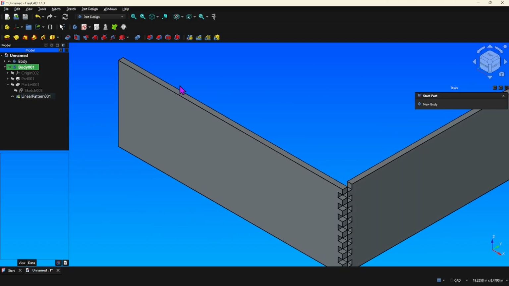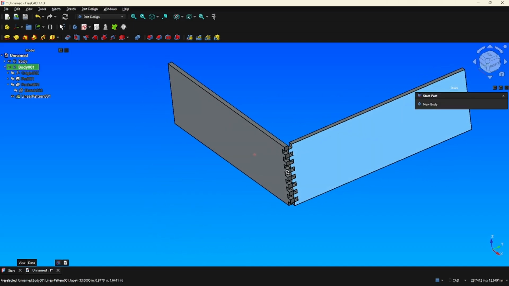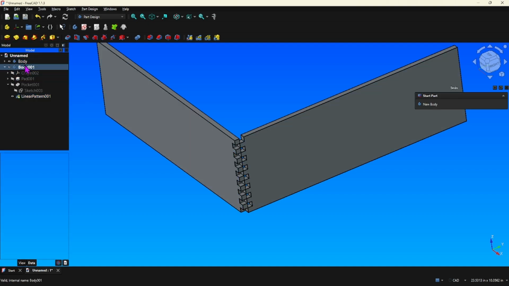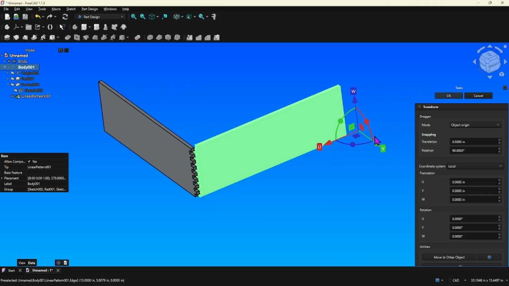Go up here and select perspective, and you can see that's going to align. All I have to do now is move this body here, which is this body, select it, right click it, transform it. It only has to move 1/2 inch. You can see over here on the right, the translation is set to 1/2 inch. So here, the origin moved to back here, which is fine. We can just grab that arrow and slide it to the left until it snaps in at 1/2 inch.